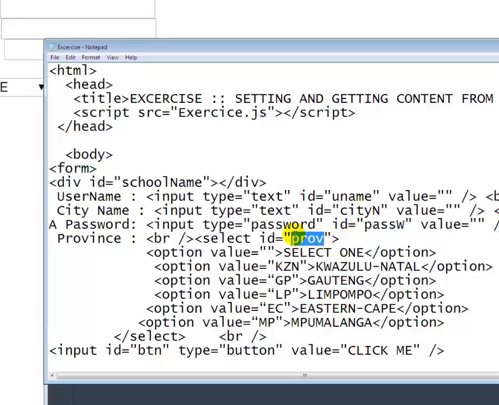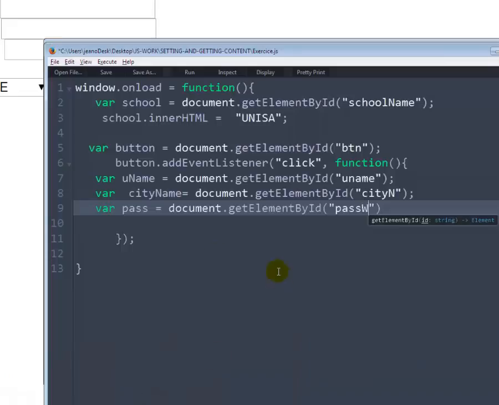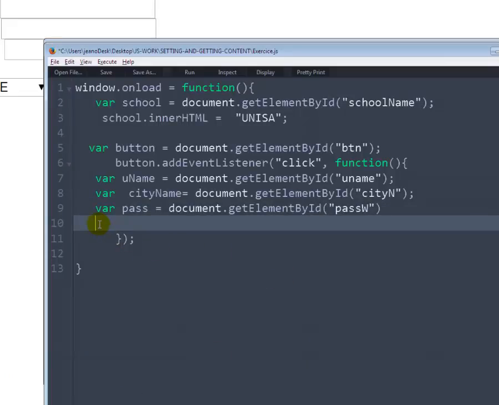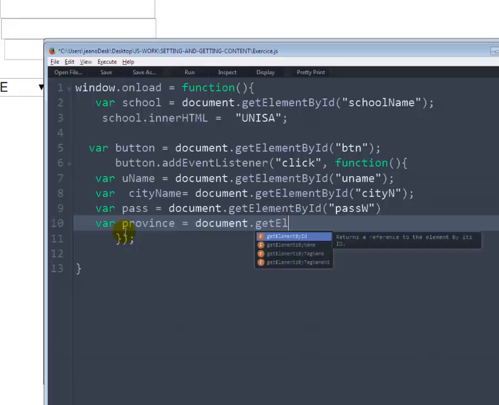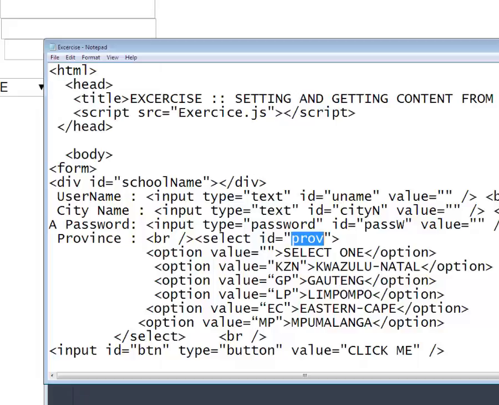And I need to create one last reference variable, and that's going to be for the province. So I'll go back in there and I'll say var, and I'll write province in full. I'll say this is going to be document dot getElementById, and of course the ID is prov. So I'll go ahead and save this file. So now I'm sure that I've done justice to that question.